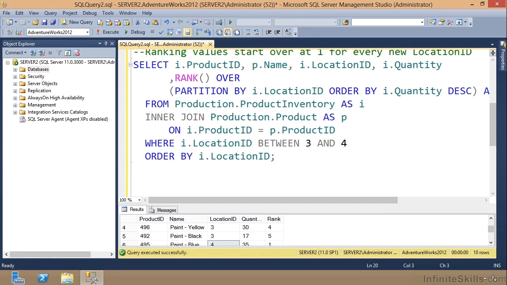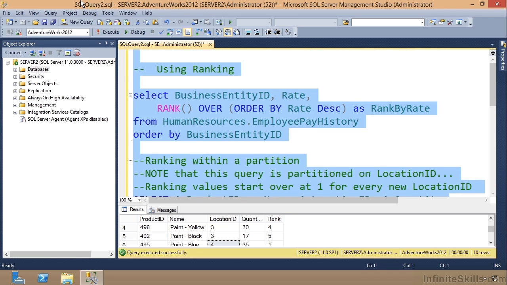Welcome to more ranking examples. Now, in a separate video, we talked about what ranking is. It's kind of deep. Then we talked about using ranking, and I showed you a couple of simple examples. And so let's just continue with some more ranking examples here. This stuff is really cool.